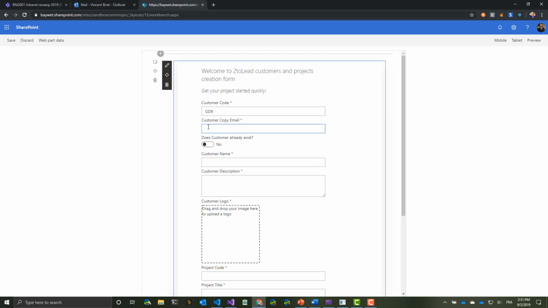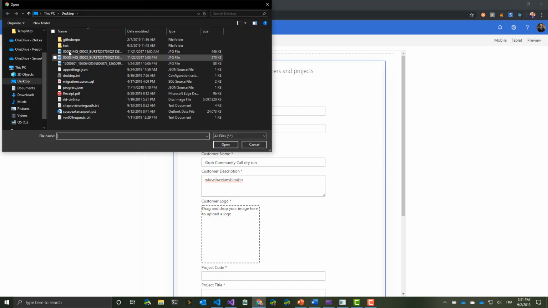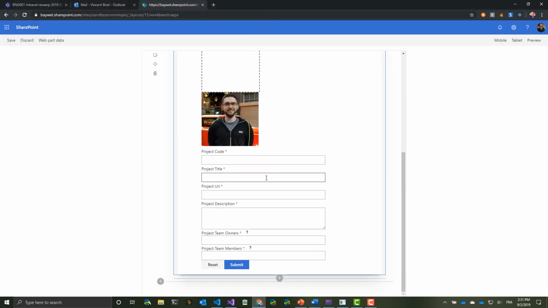Again, we're leveraging Office 365 groups to copy all the emails and to make sure that anytime we communicate with you or the customers communicate with us, we copy that to keep track of our communications. So we'll use the same acronym, and then it's going to be graph dry run. We can give it a description also, as well as a logo. I'll use my own picture to avoid any copyright issue.